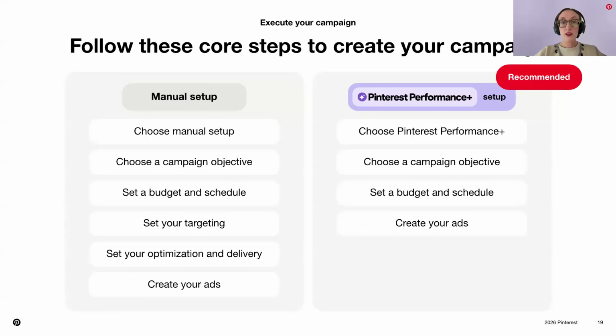However, on the right, you'll notice our recommended path, the Pinterest Performance Plus setup. Notice how much shorter the list is. Because this suite automates your targeting, bidding, and optimization, you actually only need to provide the core inputs: your buying objective, your budget, and your creative. Our system then handles all the heavy lifting for you.